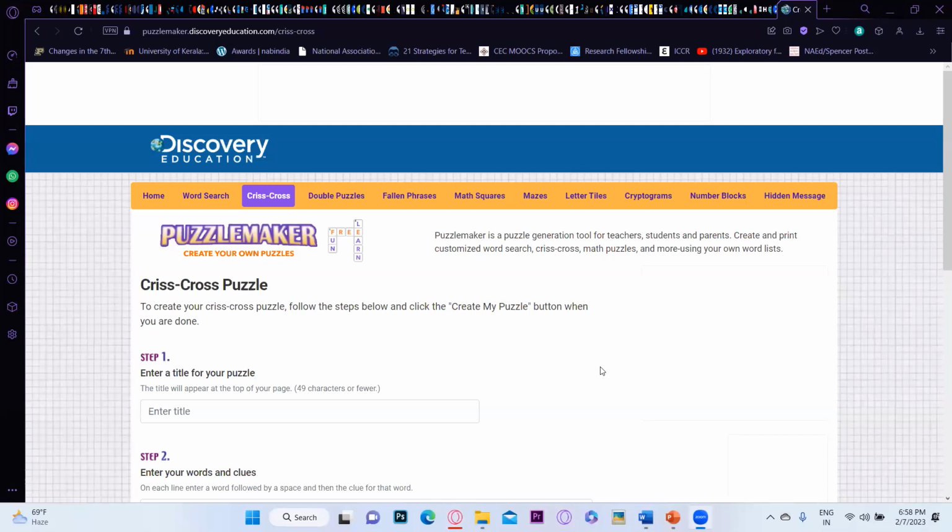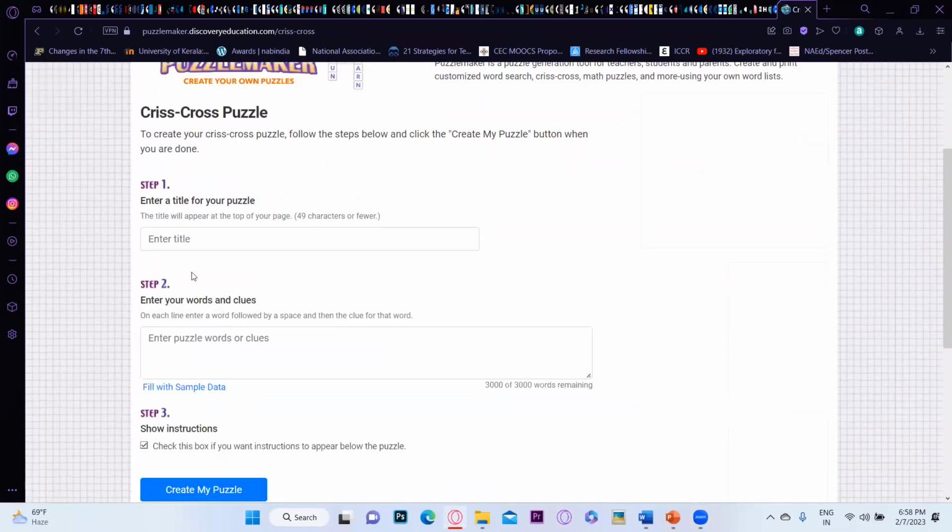Puzzle Maker से आपको A लिखा है. कैसे लिखना है? So मेरा puzzle है वो Samir's class. I'm just taking it's Samir's class. I'm just giving whatever it is. Okay. Japan, Land of rising sun.